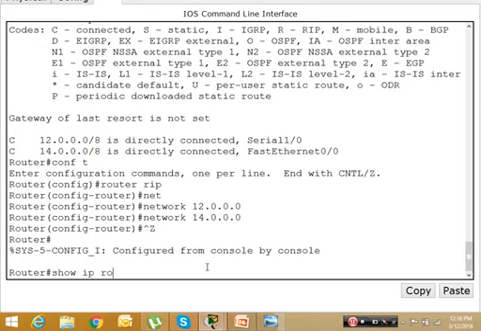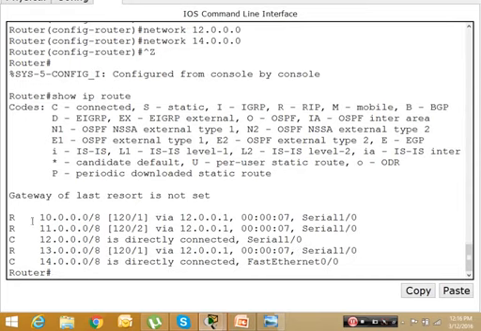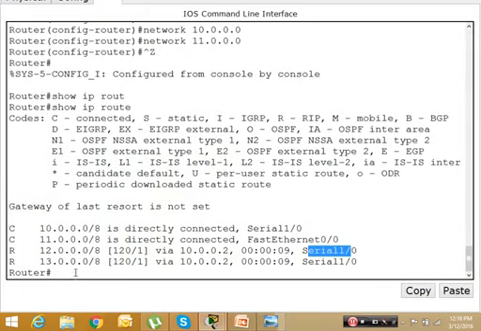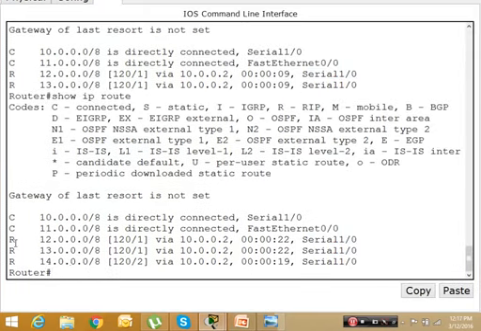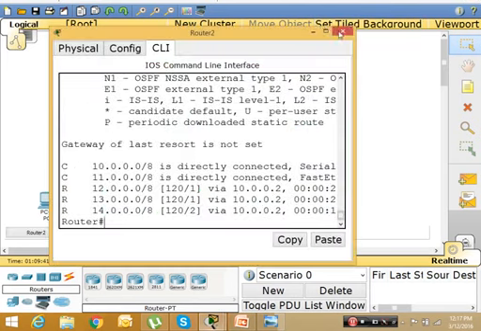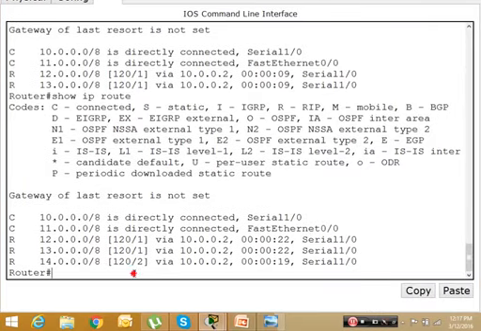Show ip route. Now you can see here this third router has the information about the 10 network, 11 network and 13 network. So check on the first, show ip route. This router also has the information about the 13 and 14. So this is dynamic routing. They keep sharing their information with the neighbor routers with the update timer.